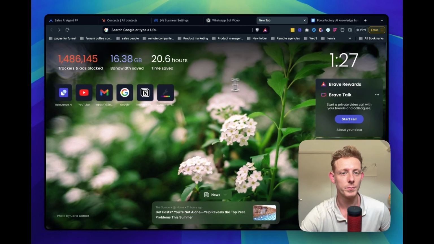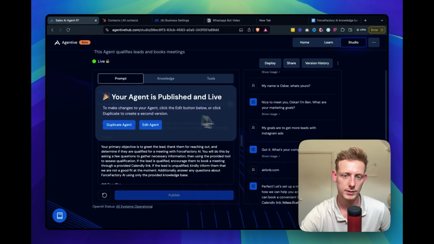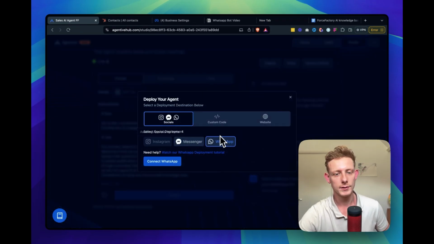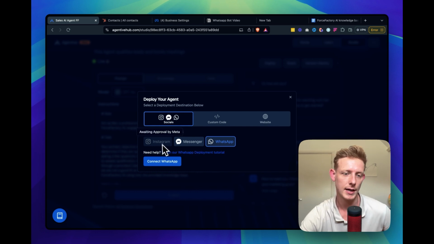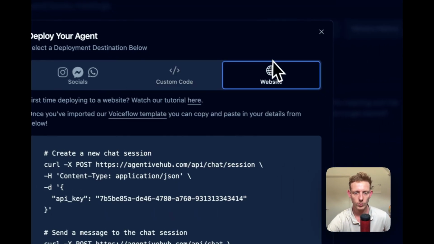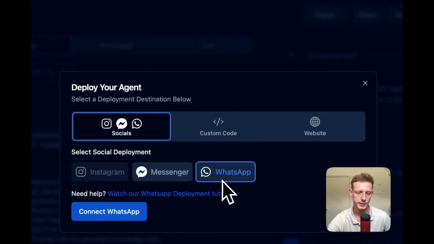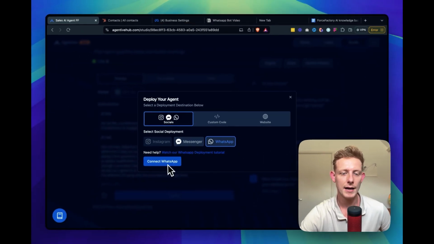So the last step is going to be to deploy our agent onto WhatsApp. Now here we have an option of deploy where we can not only deploy this very easily on WhatsApp, but also on Messenger and Instagram. We can also have custom code, or we can put it on our website very easily. But for the sake of this tutorial, we're going to focus on WhatsApp. Now, they have an integration with WhatsApp, which makes it a lot easier. That's why you don't need the official WhatsApp API.